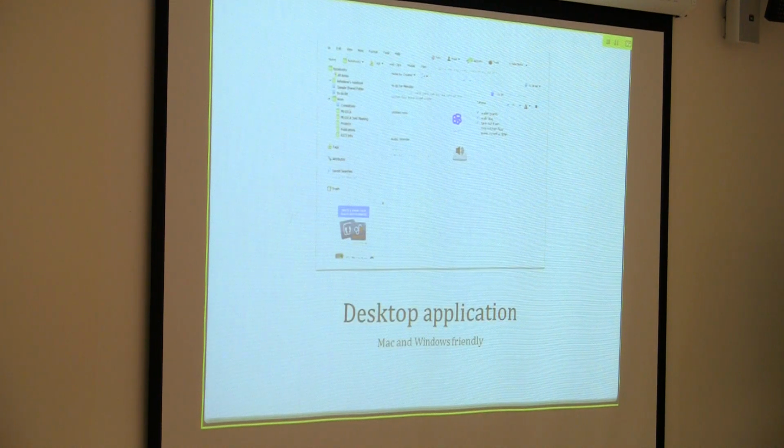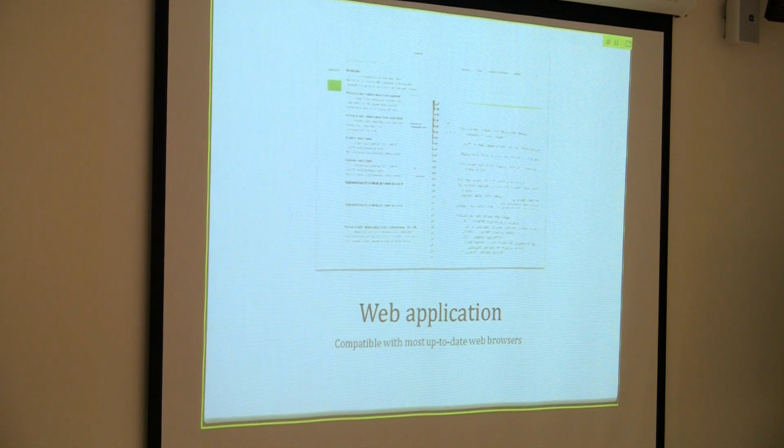So first of all, what is it? It is, as I said, a desktop application. Here's a screenshot of what that looks like. It is both Mac and Windows friendly. So whatever operating system you're using, well, of those two, you can download the version for your computer. It is a web application. It's compatible with most up-to-date browsers.